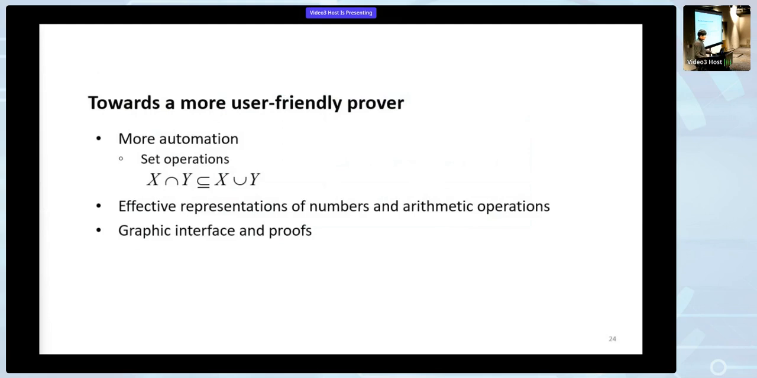And for future developments, there will be 3 directions. The most feedback we get from the students is that they want more automation. For example, the set operations, they think that propositions like this should be solved in one step, and even some students want those quantifiers to also be automated, but this is too advanced a topic for them. And there is another improvement: we are looking for effective representations of numbers and arithmetic operations.